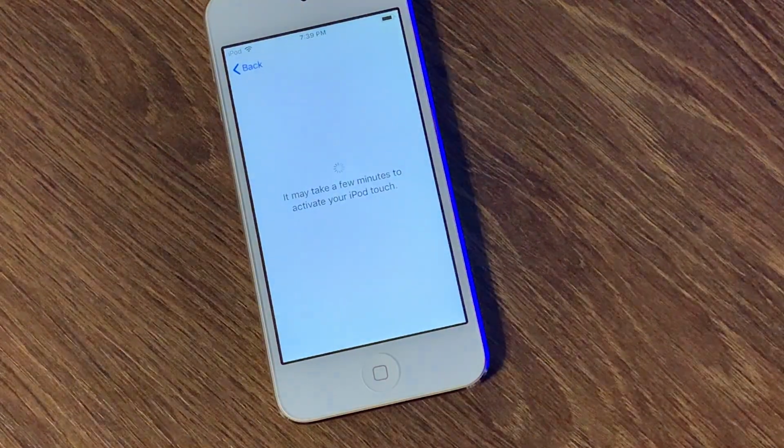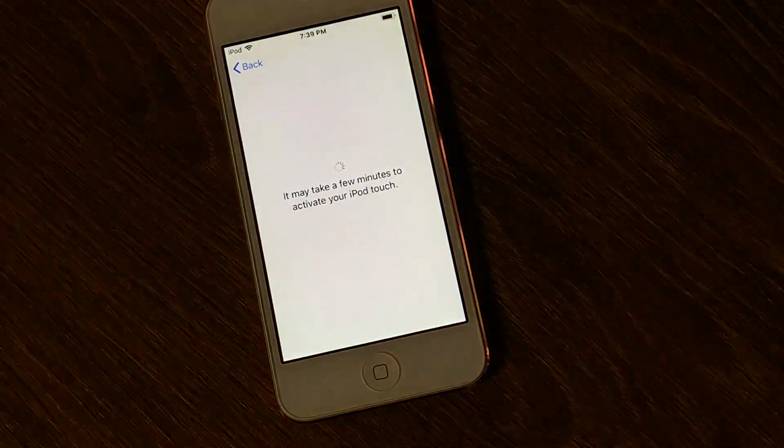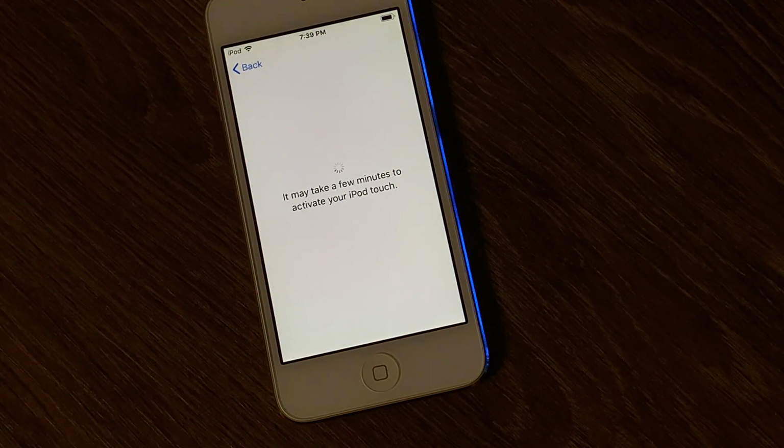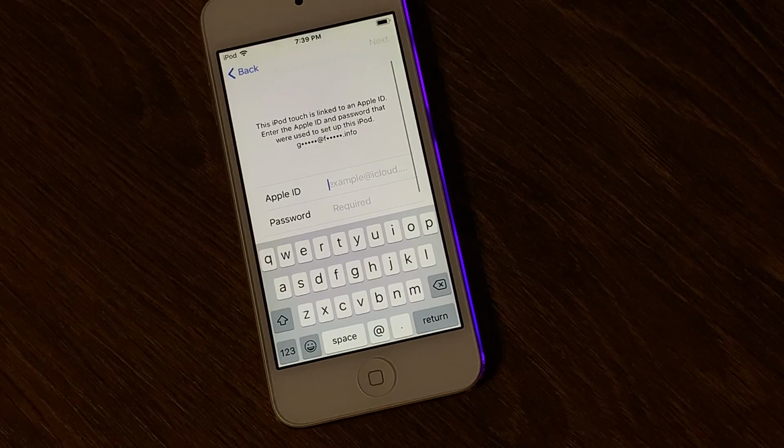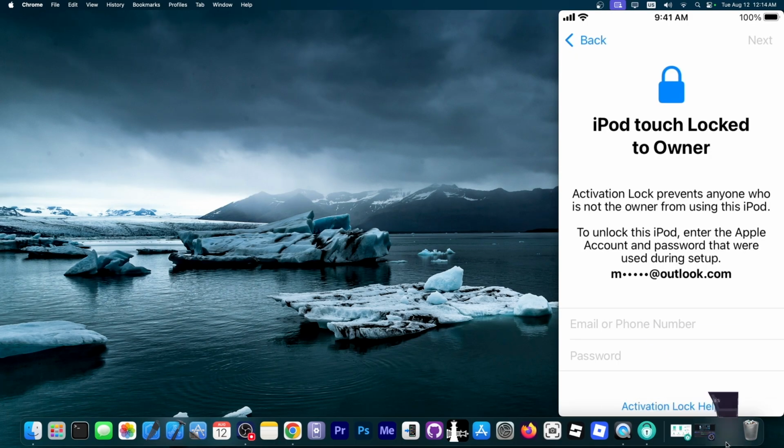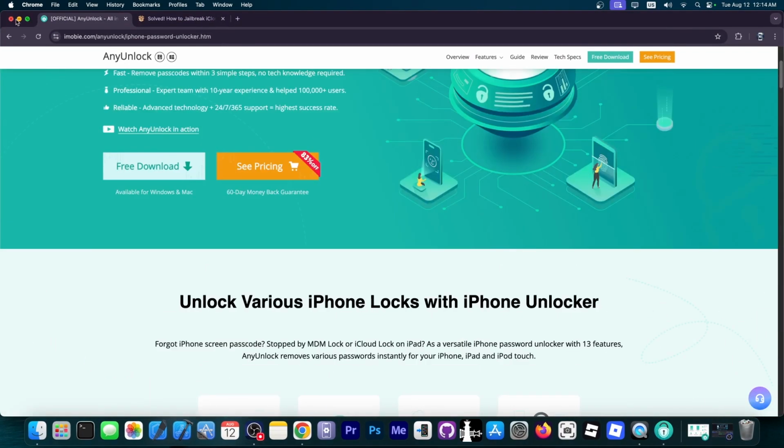So this is a locked device that I have. It's my device that I purchased, and it says it may take a few minutes to activate the device, but then it shows this. Now, the compatibility for this tool, I'm going to show in a minute, but the tool looks like this.